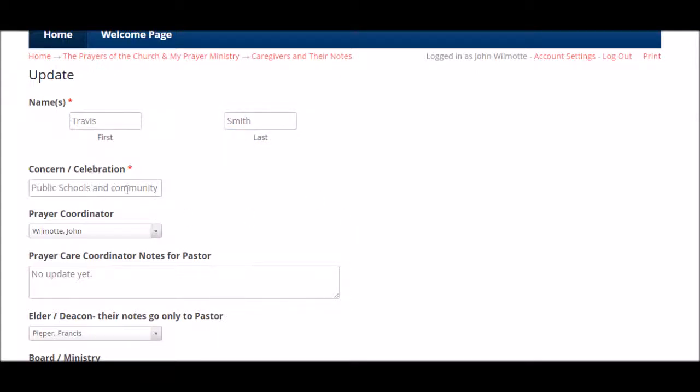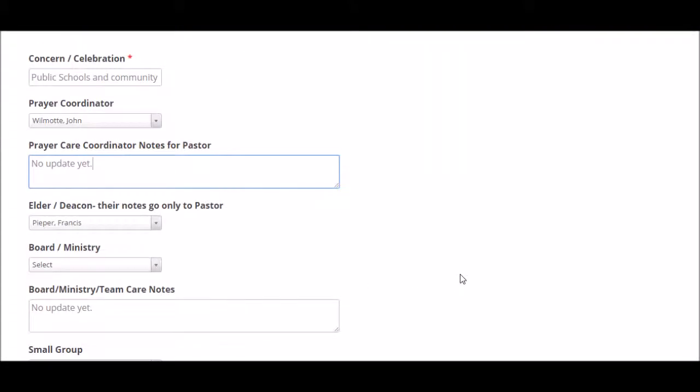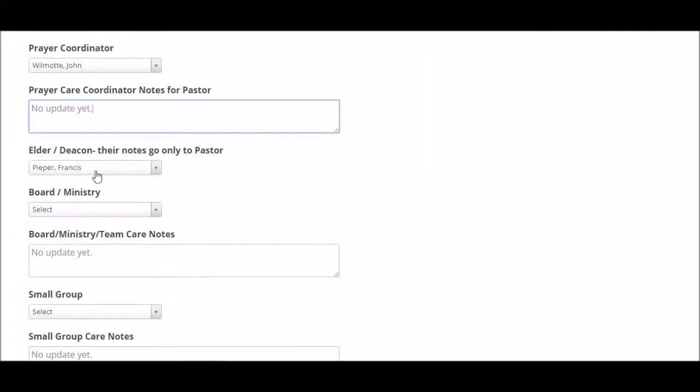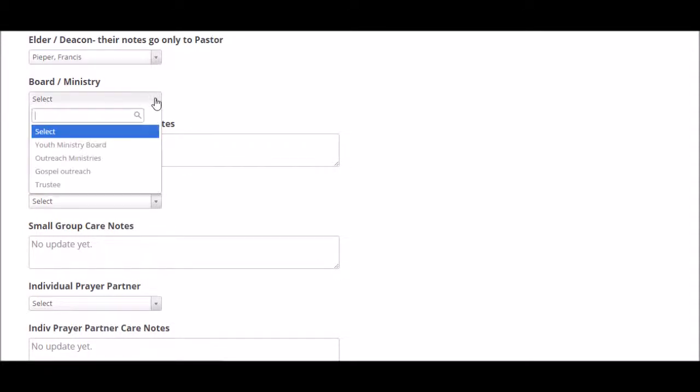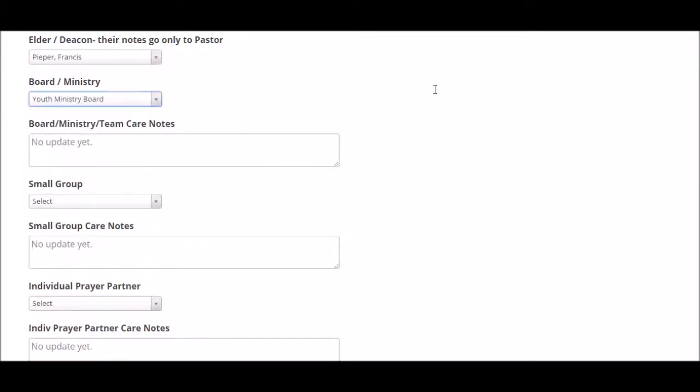There's the concern or celebration. There's a prayer coordinator. That's you. You have not put any notes yet to the pastor. Now your notes only go to the pastor. So if you have an update, you want to put that in there. Your elder is Francis Pieper. Elder's notes only go to the pastor as well. That's because the elder's part of the pastoral office. Your board or ministry, there's no board or ministry assigned yet. So let's say you talked with the youth ministry board and they would be happy to help with that. You could click on that.